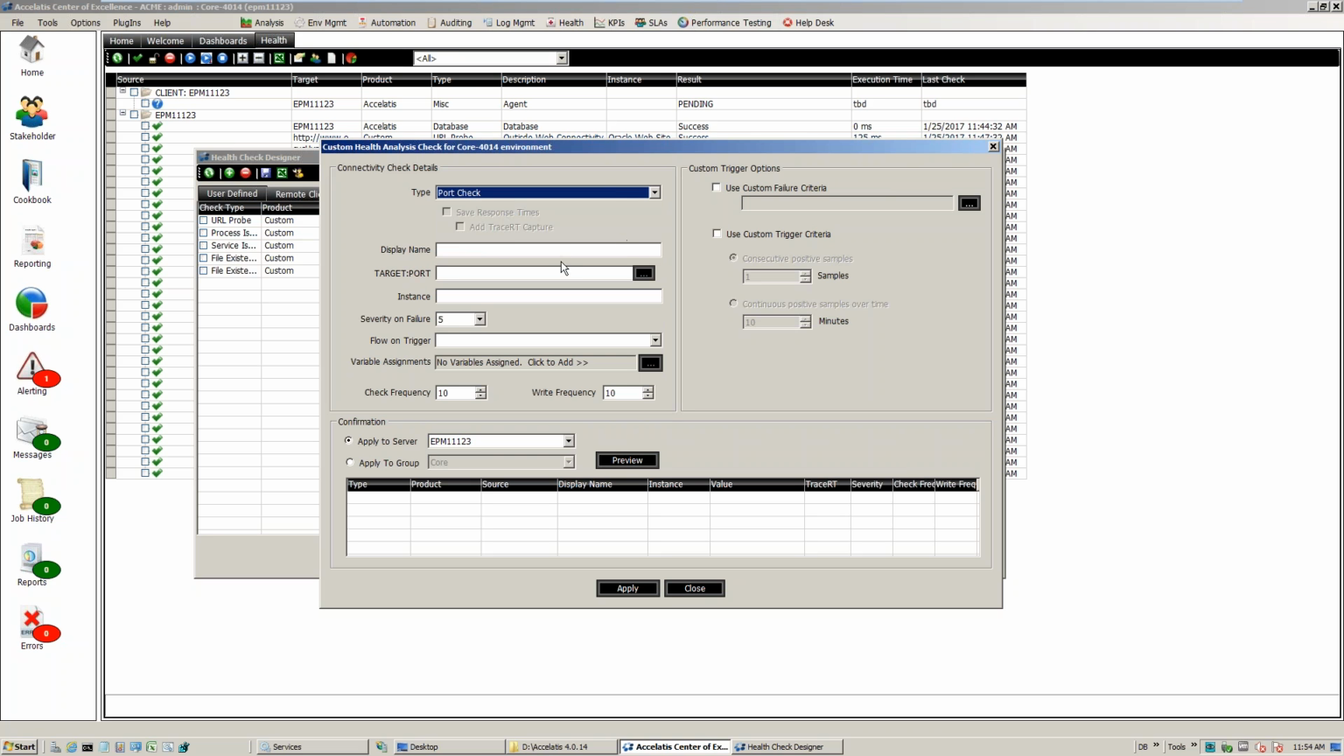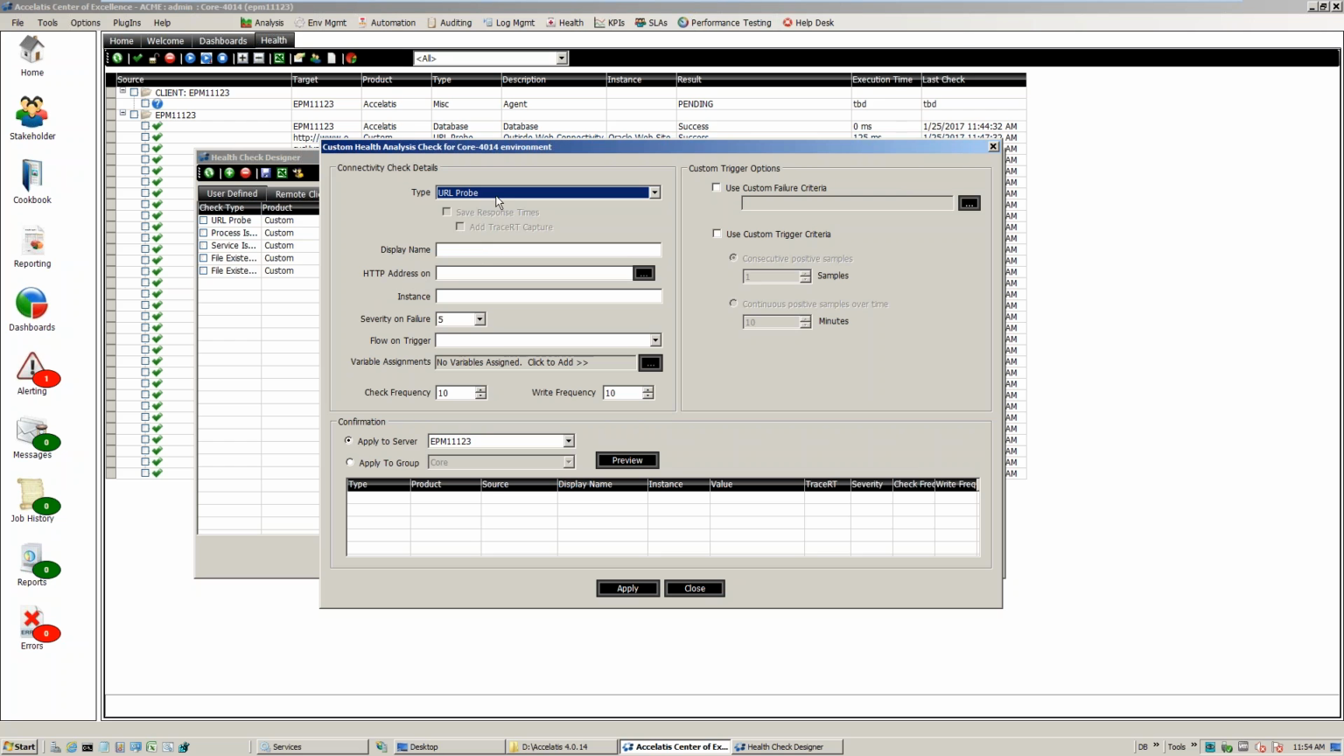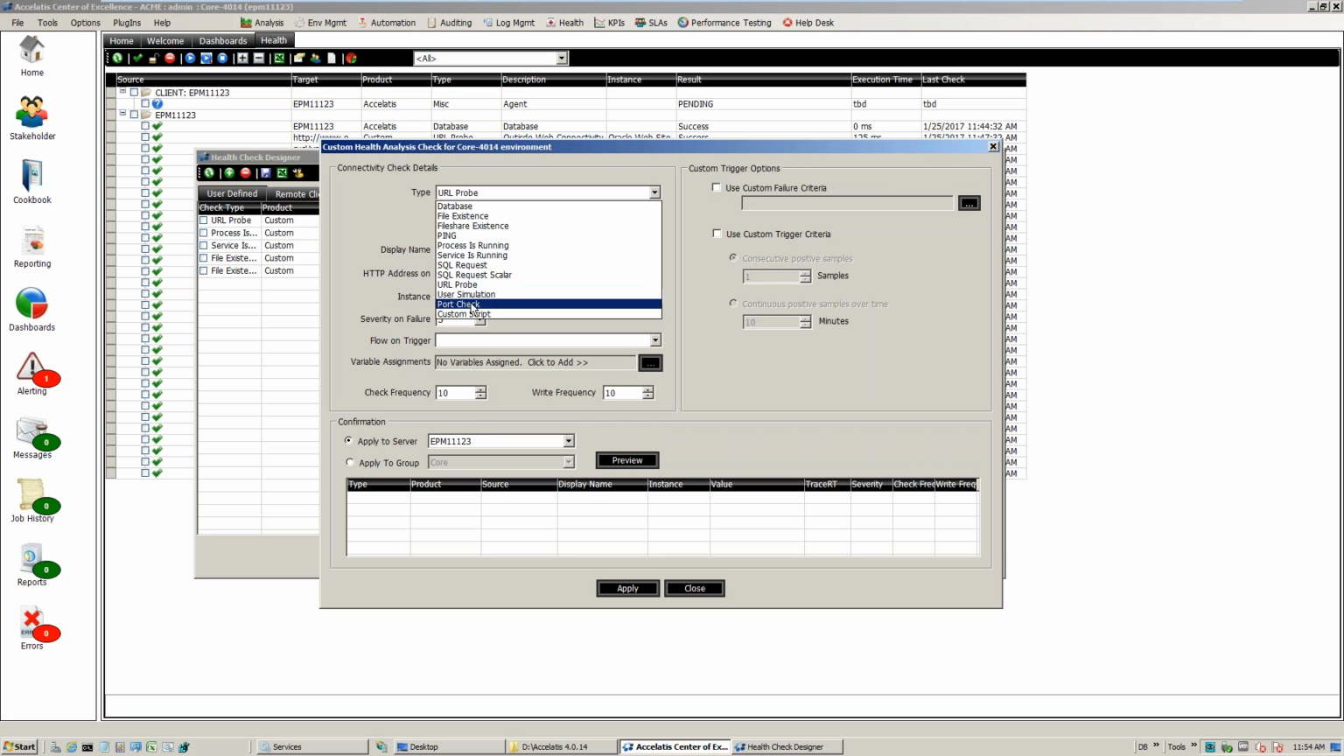Most of the screens are exactly the same, with the one exception of this field, which is where you're going to fill in the information. In this case, a port check, you need a machine name and a port. If I were to change that to a URL probe, it's going to ask for an HTTP address. So you see it changes depending on what I've picked.